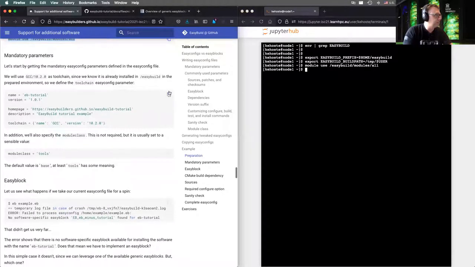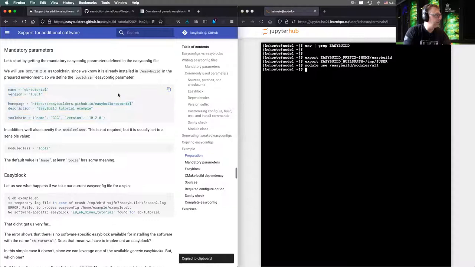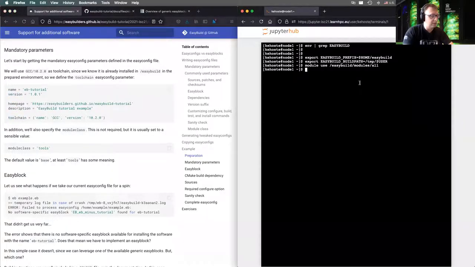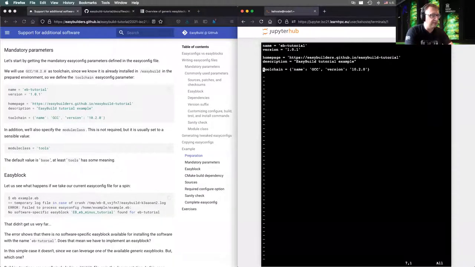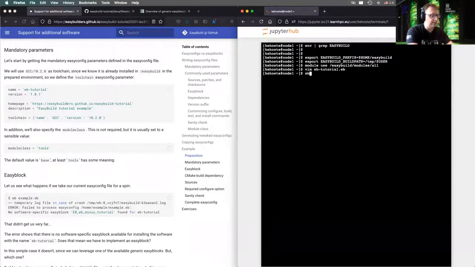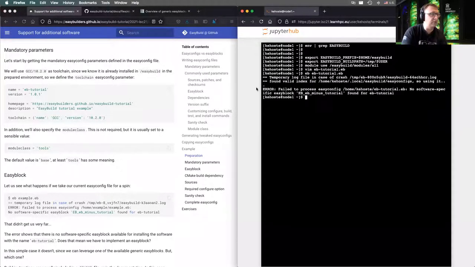The starting point is the mandatory EasyConfig parameters: name, version, homepage, and description, and then which toolchain we're going to use. So that's the bare minimal. So we create a file like this. And let me actually remove the toolchain part and show you what EasyBuild will do. It will just scream at us for not defining the toolchain part.